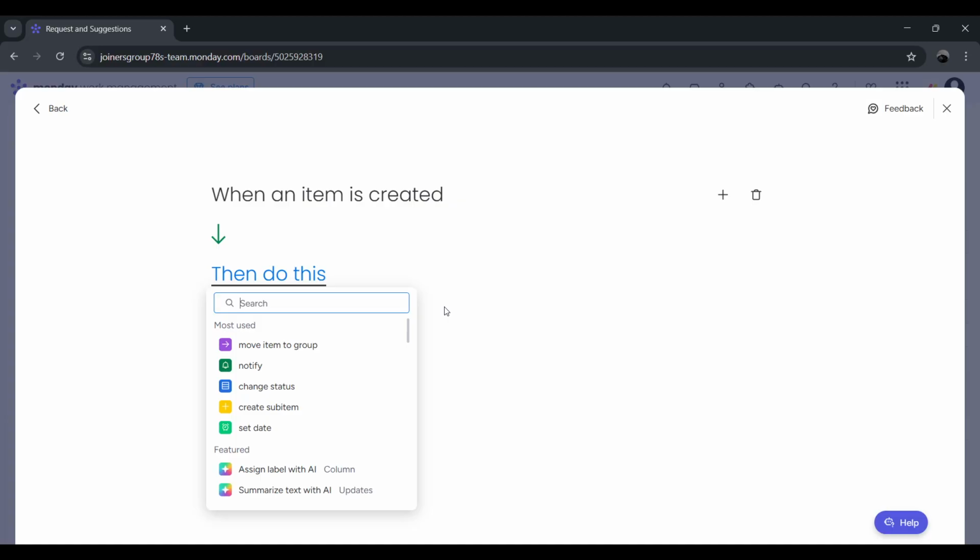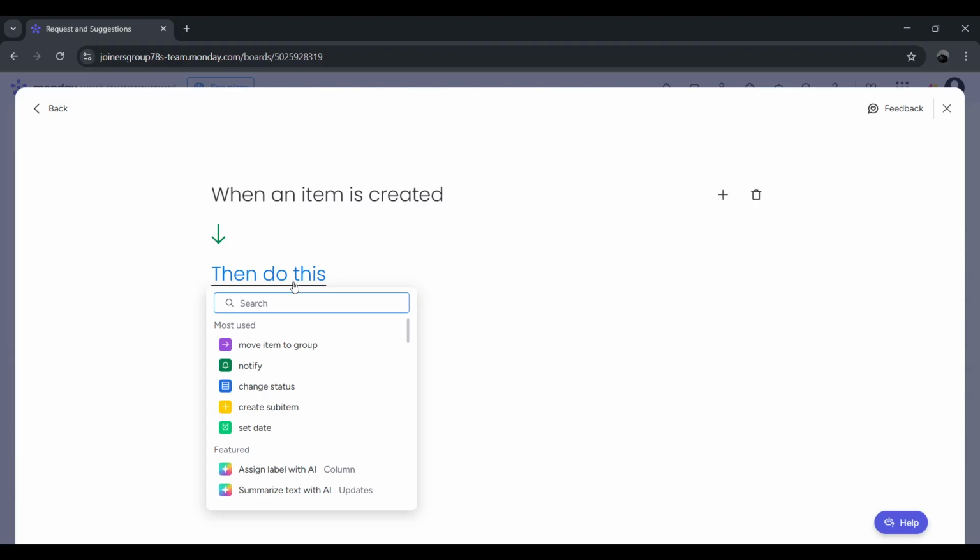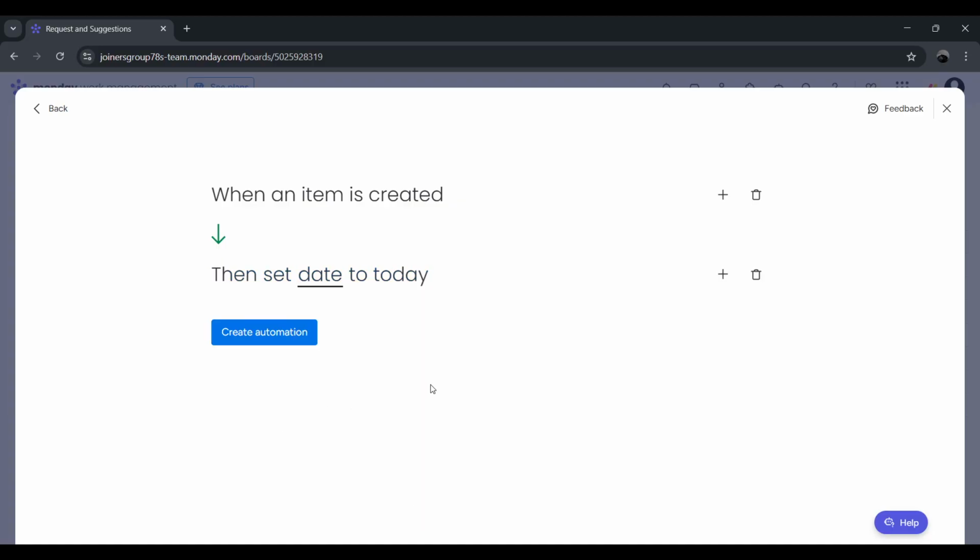Next, click on Then Do This. This is where you specify what action should happen automatically when the trigger occurs. From the options that appear, select Set Date. This action will automatically populate a date column with a specific date whenever a new item is created.